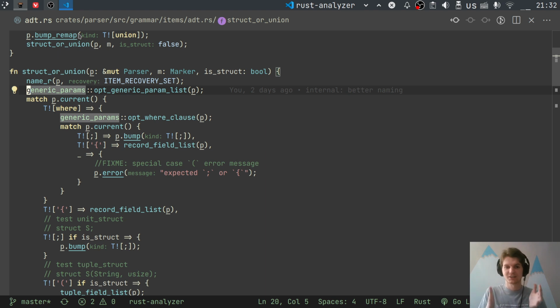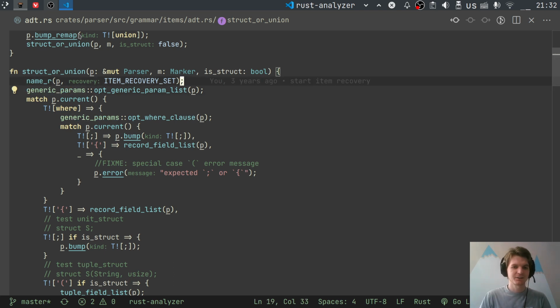You see that there is literally no place where we explicitly handle errors, explicitly try to recover from errors. We just write straightforward code to parse Rust. The only thing we do is that we do not fail on error. We just continue as usual. And that's mostly it. That's mostly everything you need for error recovery.